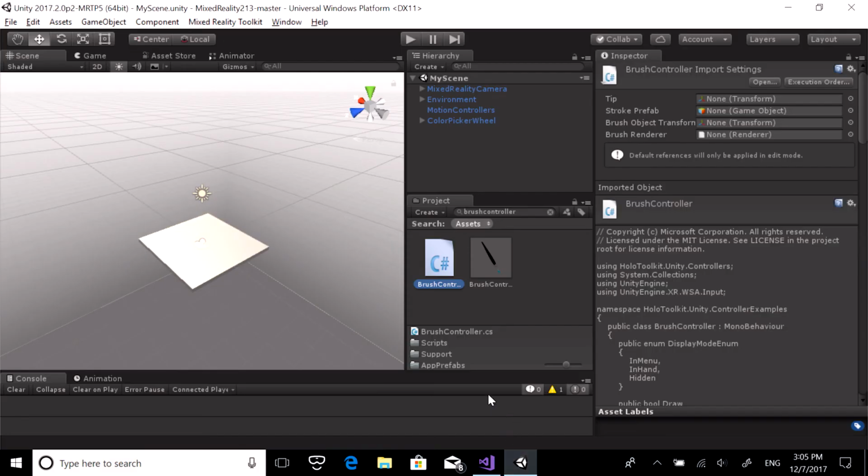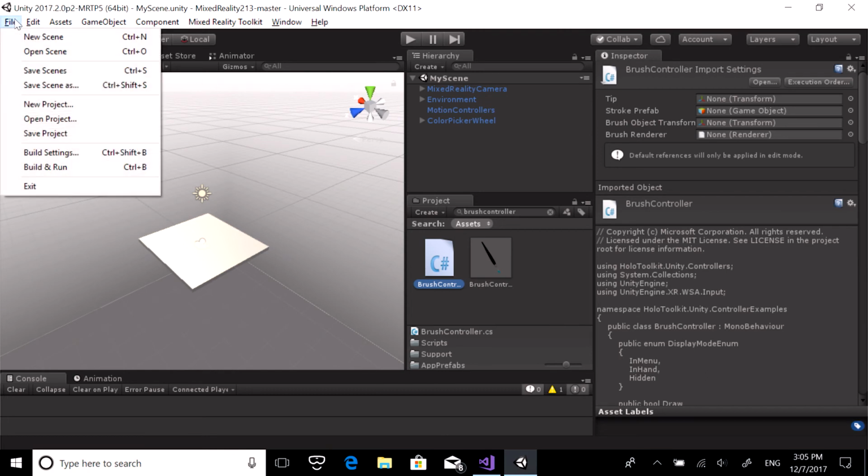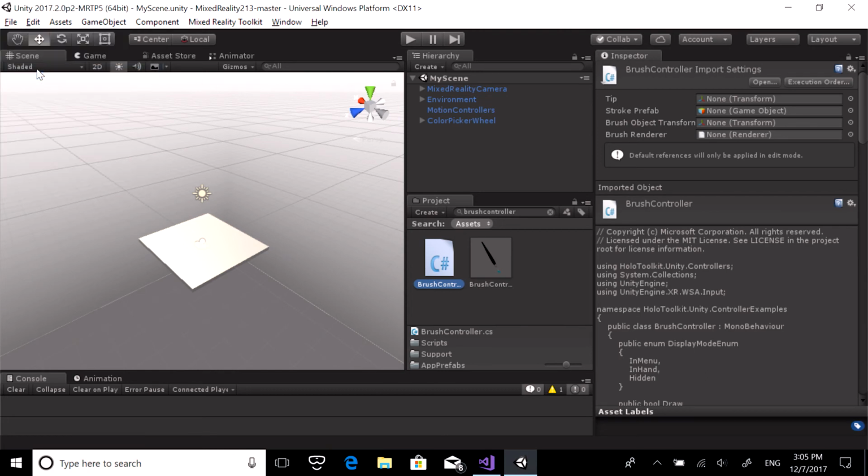Save your scene back in Unity and then click play. You'll be able to use the trigger button to start and stop a line drawing.